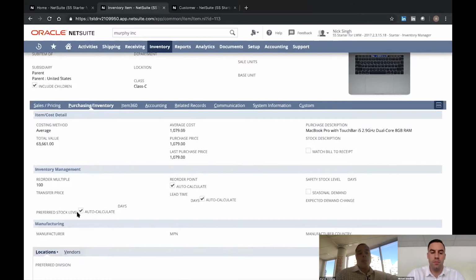So I can auto-calculate my preferred stock level. I can auto-calculate the lead time, which is the time between a purchase order and when I receive that item into stock. But I can also put in seasonal demand, which will allow businesses who have a big January, because they're in alcohol for example, to really spike up the amount of stock they're holding over January. But if they also have a dead month, then that'll actually reduce their stock level, so you don't have money tied up in stock that's not moving for the right period of time.